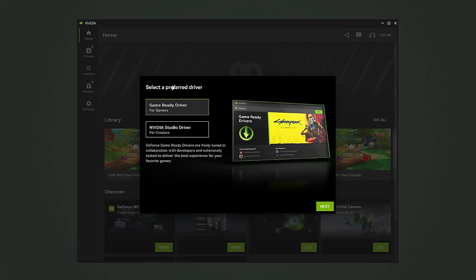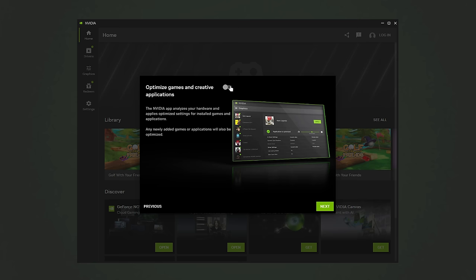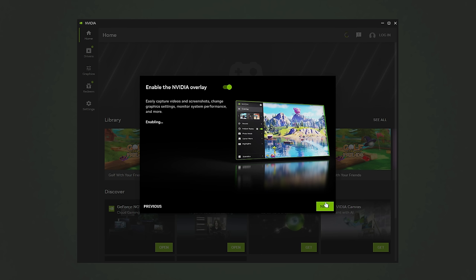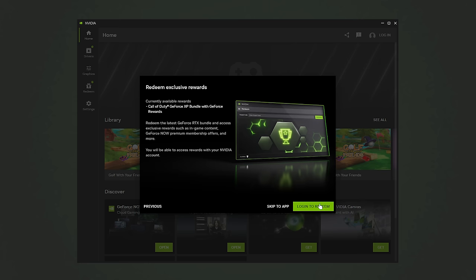When it starts up for the first time, you'll be prompted whether you want the Game Ready driver for gamers or the Nvidia Studio driver, which is supposed to be more stable for video creators, animators, etc. I'll be using the latest Game Ready driver, choose Next, and we can choose to automatically optimize all of our games, much like the GeForce Experience. I'll be skipping this. Then the Nvidia overlay is brand new and comes with two brand new RTX features that are actually super exciting. We can use Alt-Z to open this in game, and I'll show you that in just a bit. Exclusive rewards is the only thing in this app that requires you to log in.